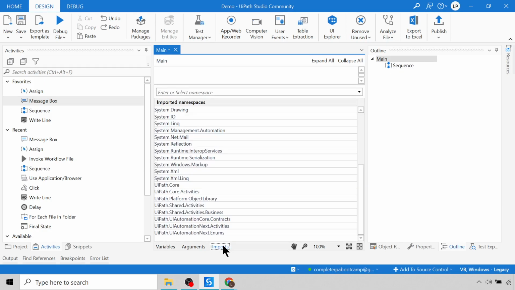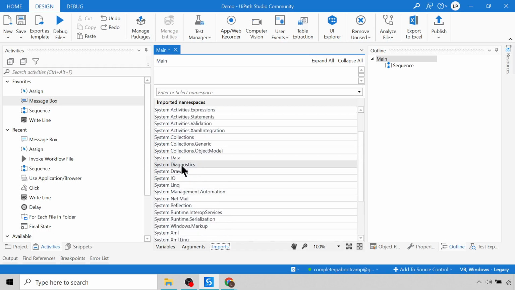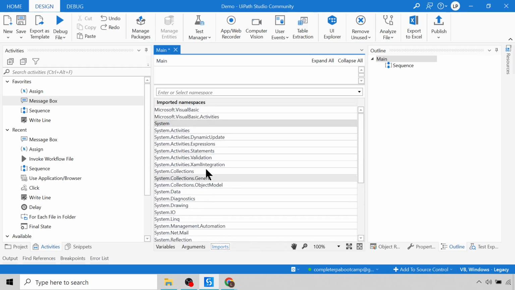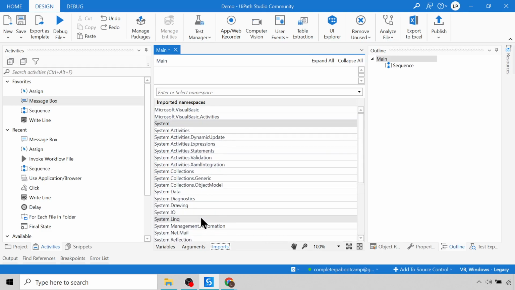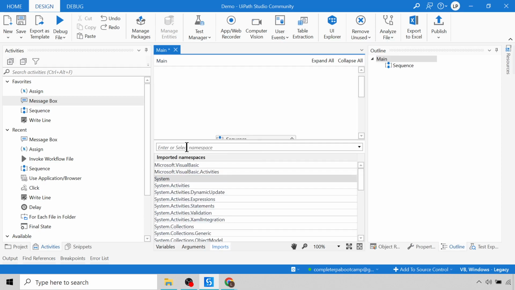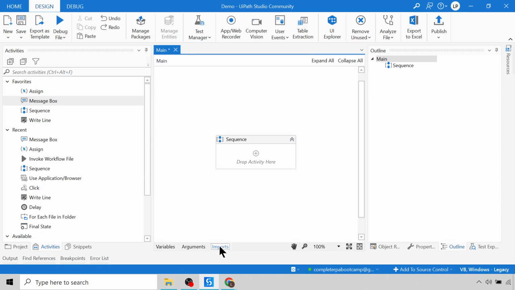That's all for the imports panel. If you want to import one that's not available here, obviously you most likely don't know them off the top of your head. So you'll probably find it in a UiPath forum post or maybe on Stack Overflow. If you need to do something specific that's not available inside the imported namespaces, you'd simply import it here just to improve your productivity. That's all for the imports.